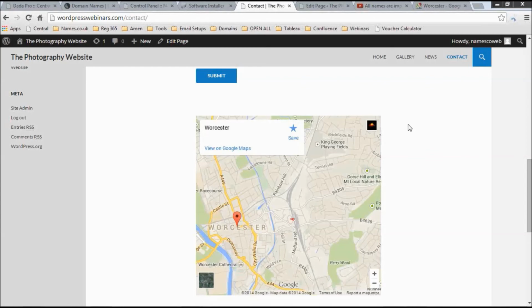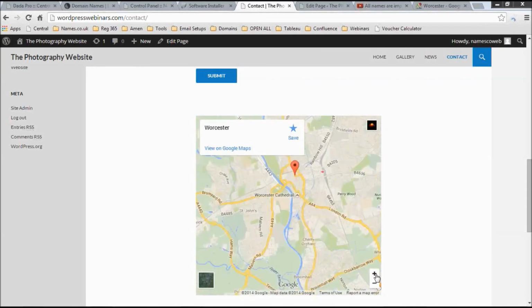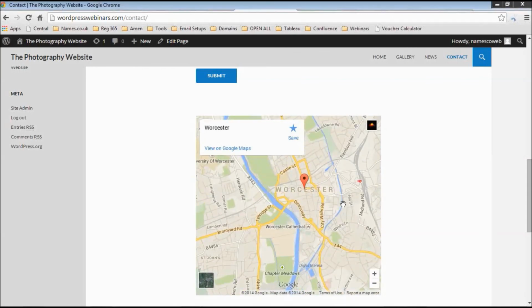So you've got all the usual Google Maps functionality with that as well, so you can obviously click and drag and navigate around, zoom in and zoom out. So it's really useful for your readers or customers to be able to find out where you are.